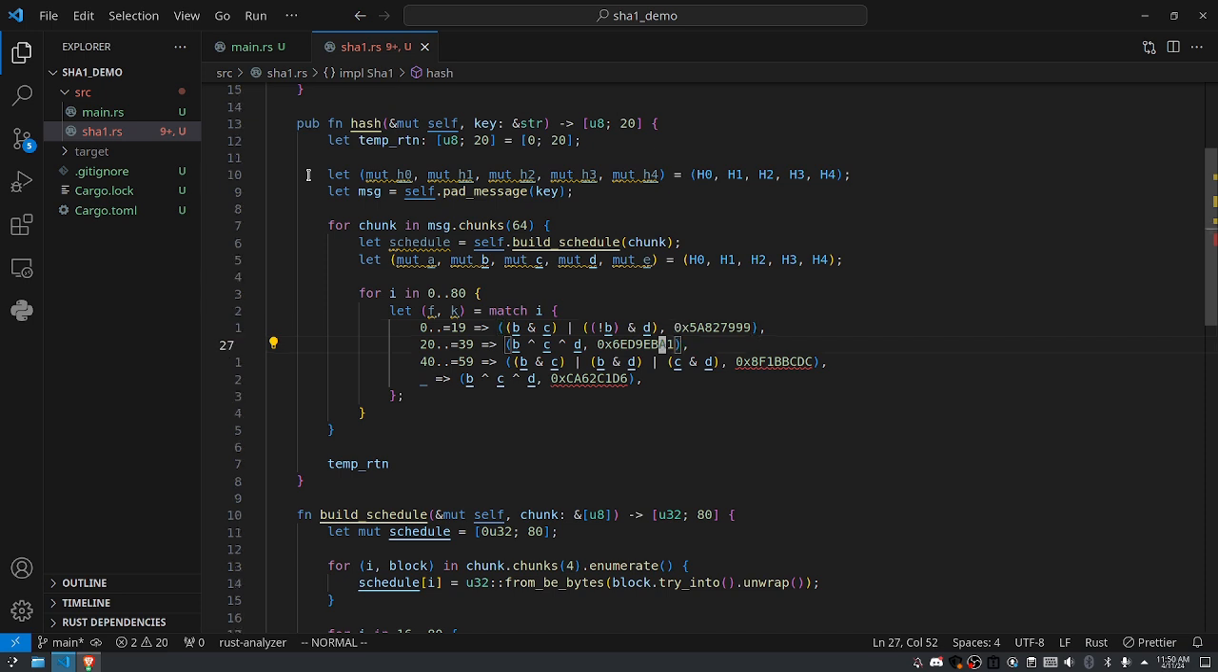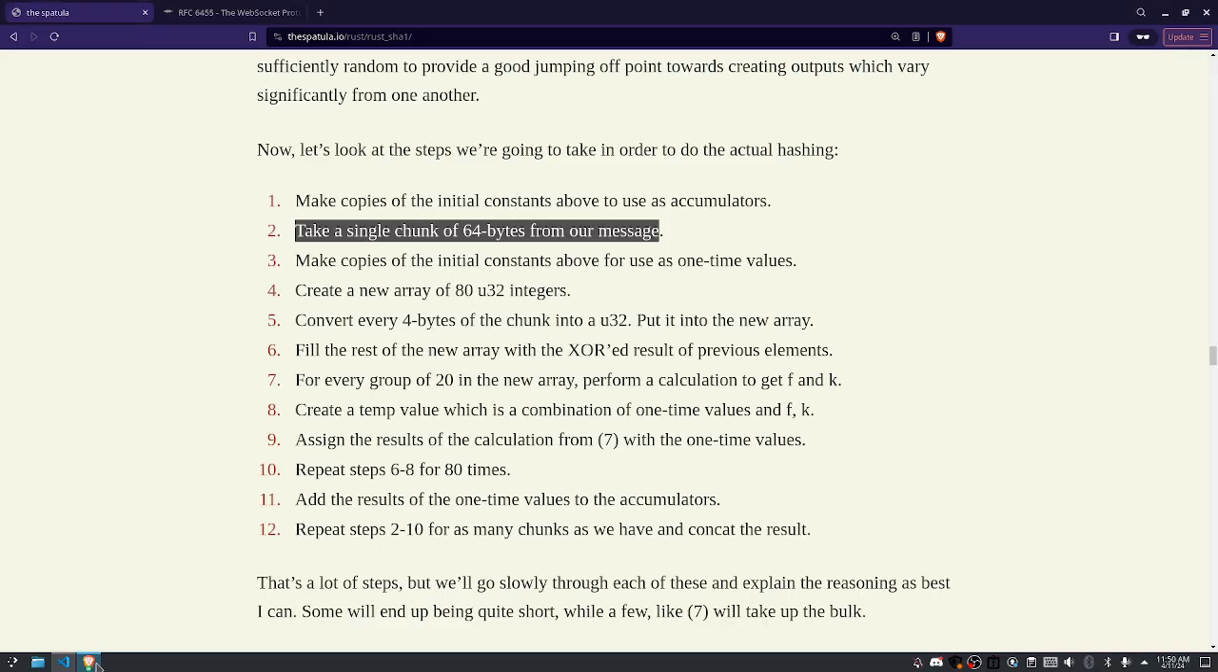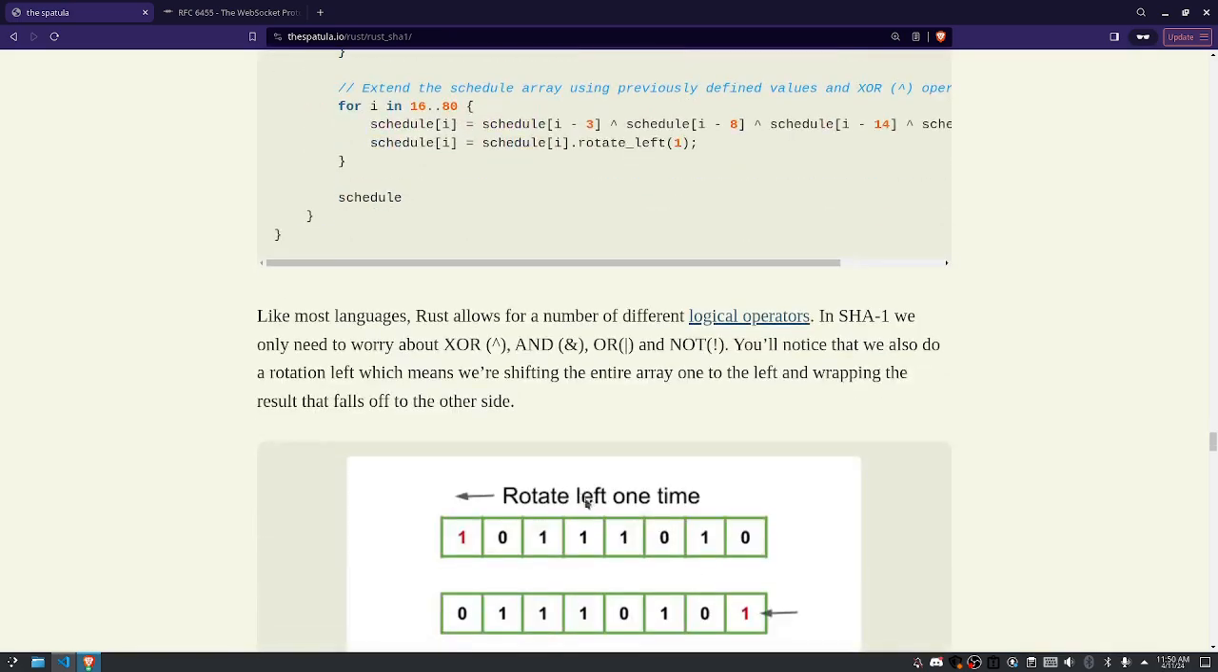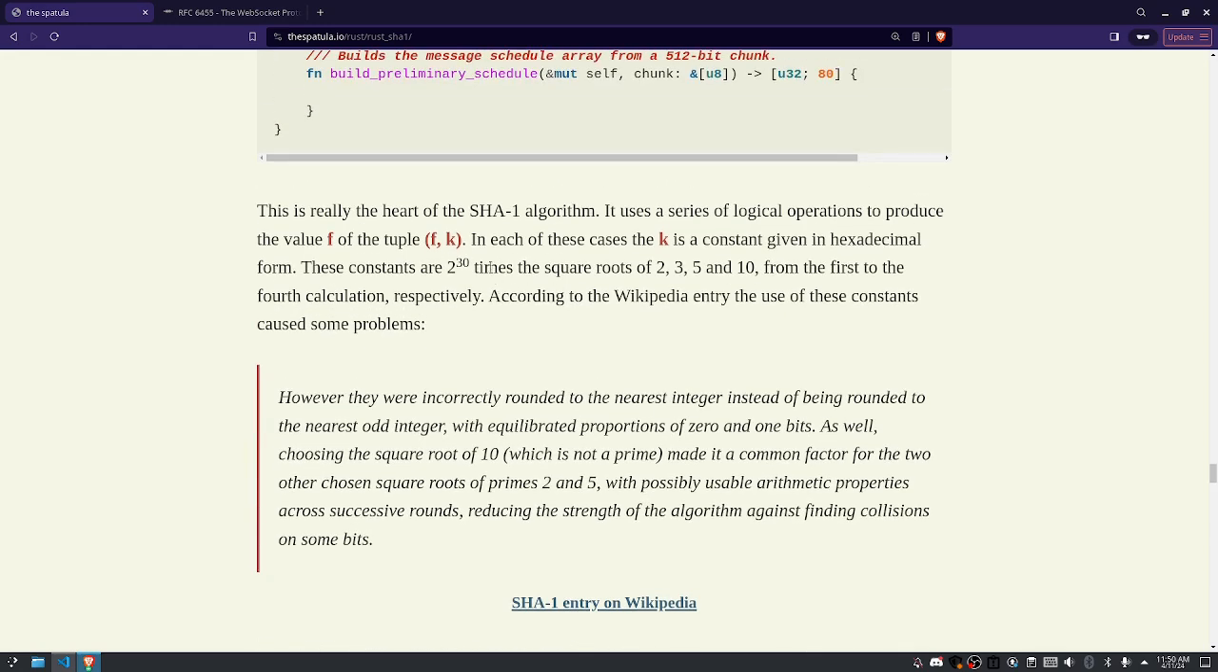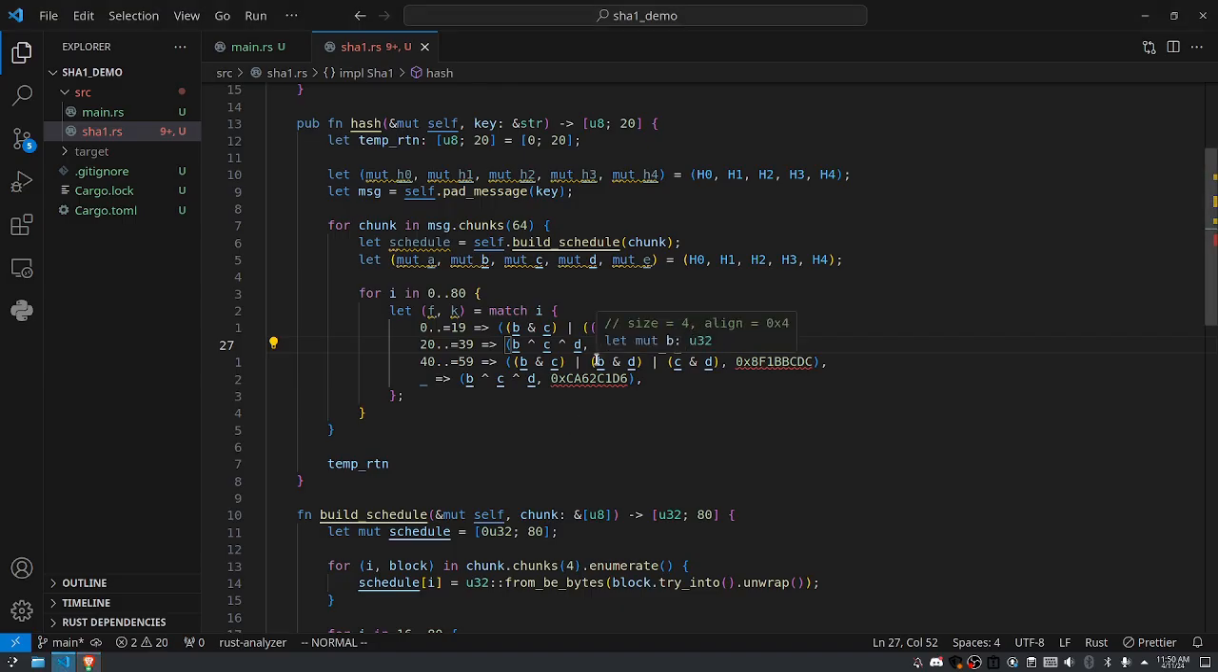These are going to be, I believe, 2 to the power of 30 times some square root of, let me double check that. Yeah, let's see. 2 to the power 30 times the square roots of 2, 3, 5, and 10. And that's where those come from. Okay, so these values, don't worry about them. They're just there in order to make things a bit more random.